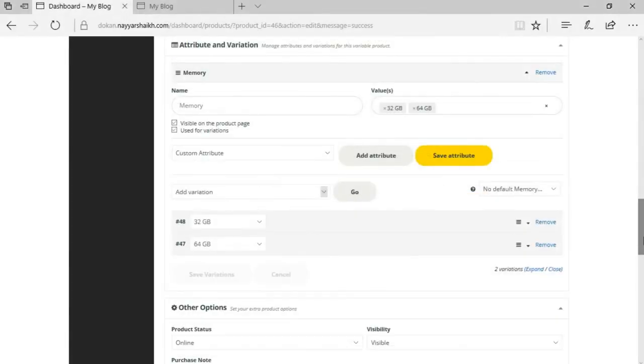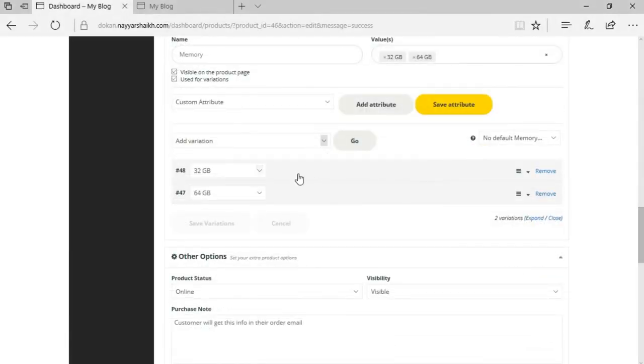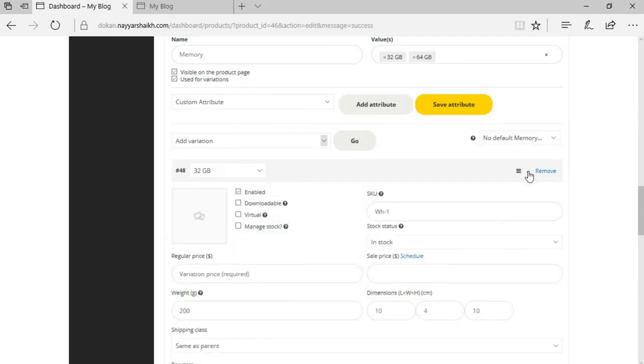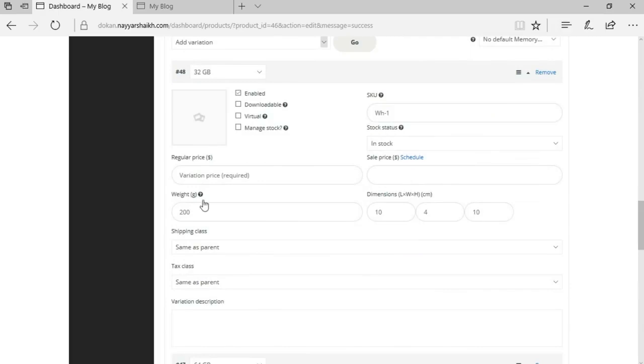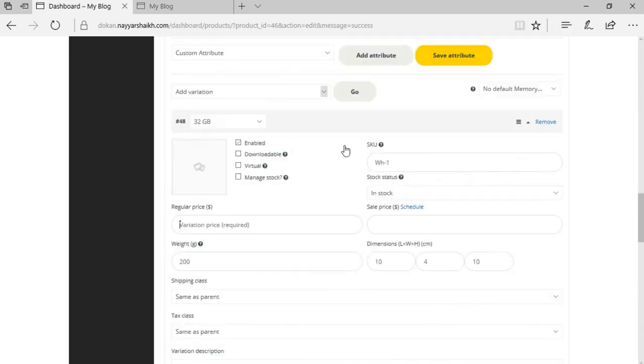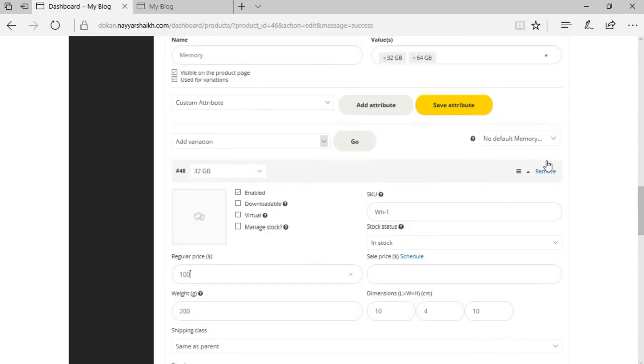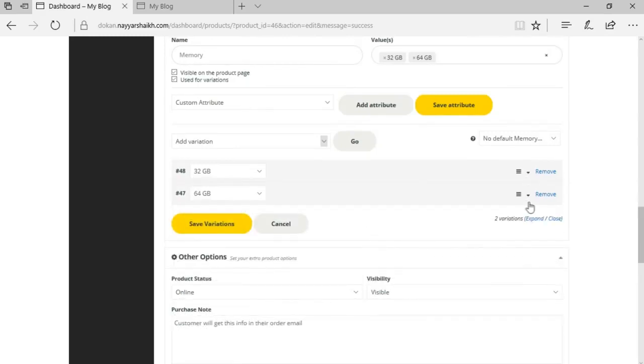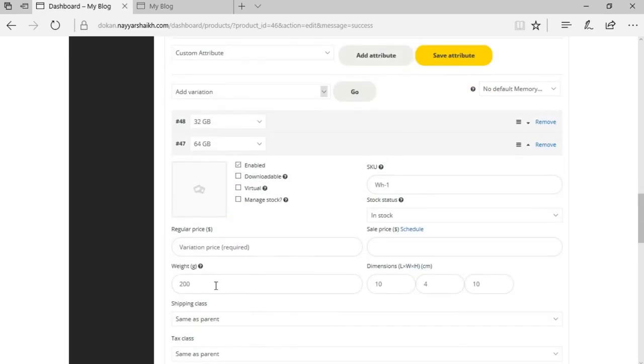Okay, now as you can see, we have two different options, 32 GB, 64 GB. Now you can expand this thing from here. Now you can change the price. For example, this is the 32 GB variation. Suppose we are setting this to $100. Okay, and now just expand this one, 64 GB, and we can set this price to around $150, whatever you want. This is just for the sake of demonstration.